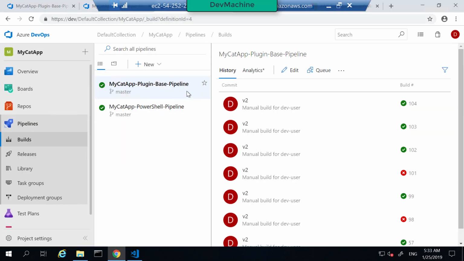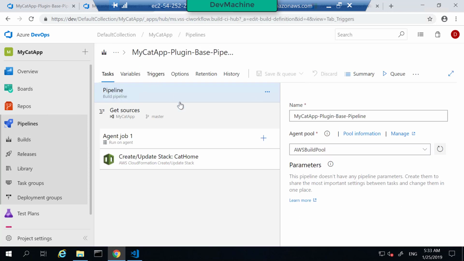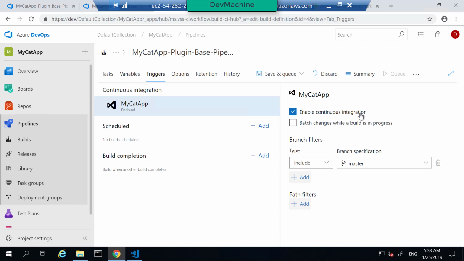I want to run this pipeline every time somebody makes a change to the code. So let's go into edit, go to the triggers, and make sure you enable continuous integration. You can add batch changes while a build is in progress, which means that if 2 developers make the same changes, or 3-4 other developers make different changes, and a build is already happening, it's not going to execute all those changes as separate builds. It's going to execute one big build that accumulates everything if a build is already running. We don't want that. We don't have multiple developers working on this. So let's enable continuous integration.